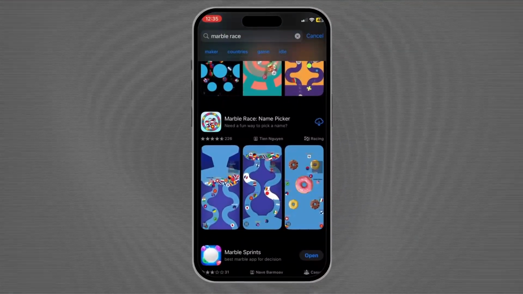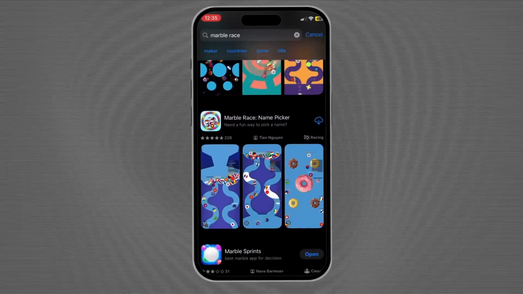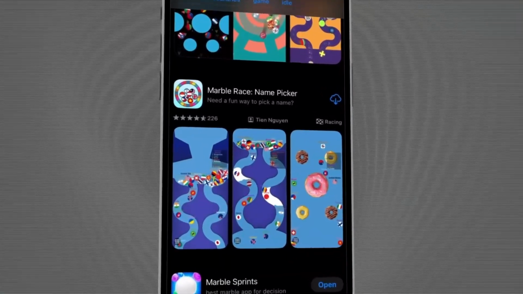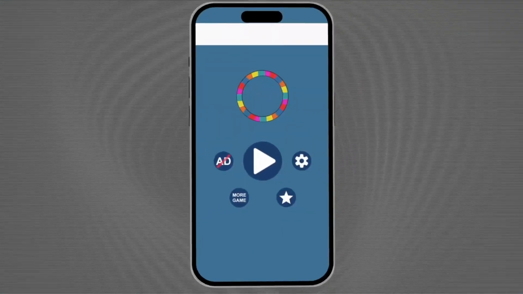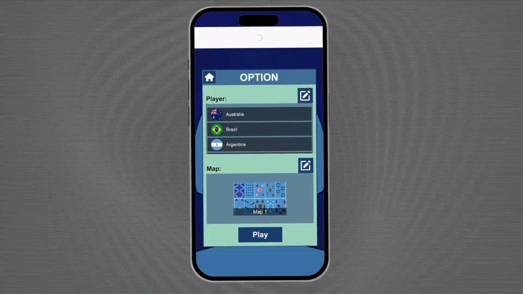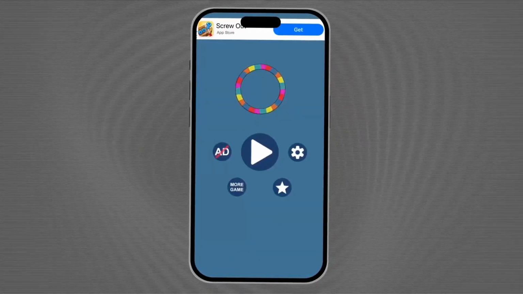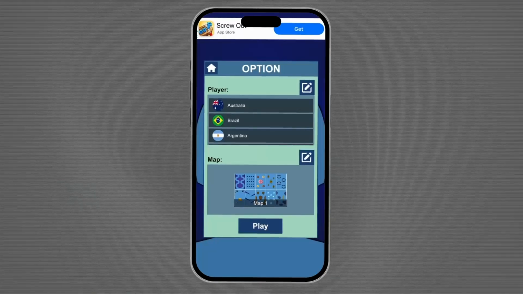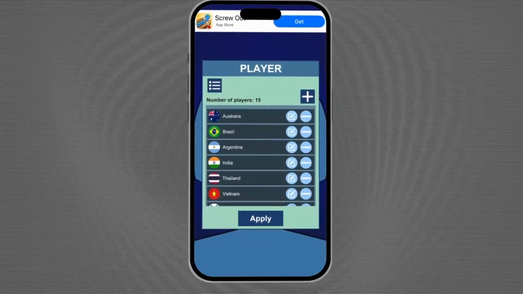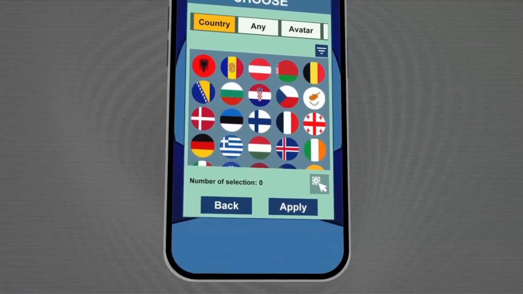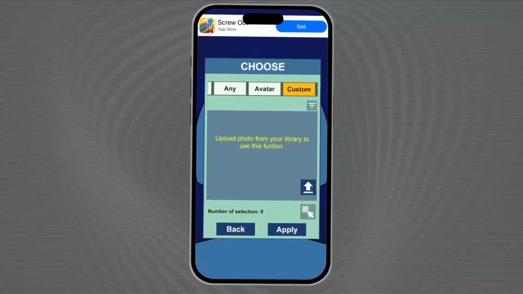The second app we'll be using is Marble Race Countries. This app is good because you can use the different countries to do themed races. Select the play button and choose any map that you'd like. A big part of success in this niche is going to be unique maps. You can also create custom marbles by clicking the play button, then the edit button for player, then click the plus button and slide over to custom. Now you can upload any photo from your photo library.